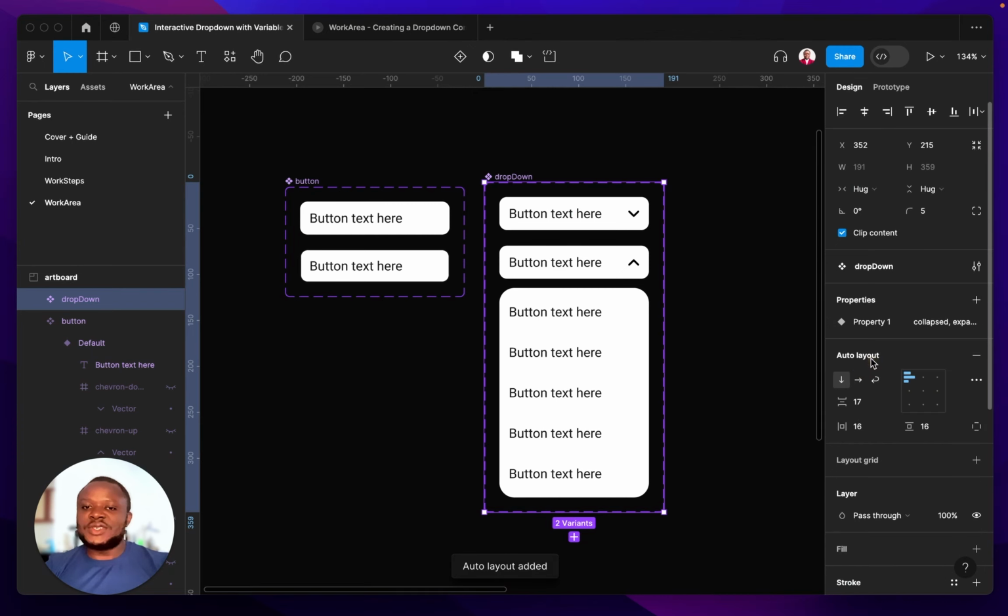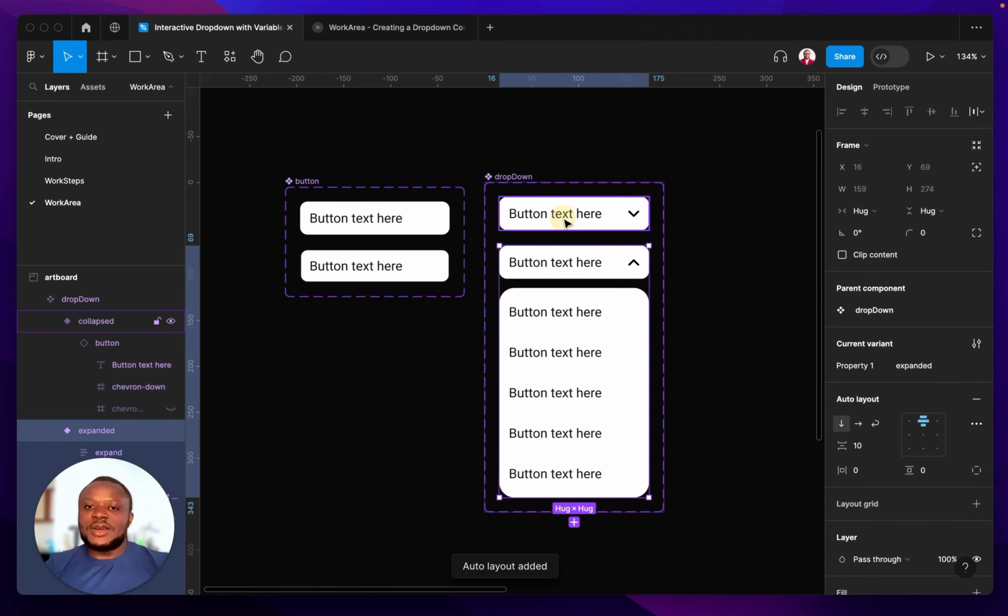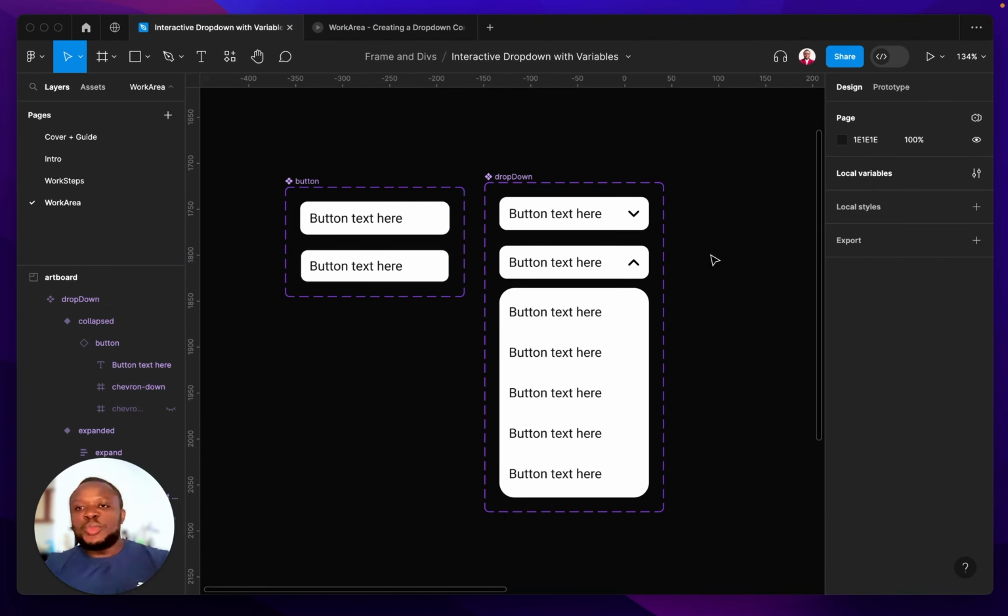Right, we can turn it to auto layout too. So now we have the collapse states and we have the drop down. So we have created our components, we have created our variables. It's now time to link those variables to these components.